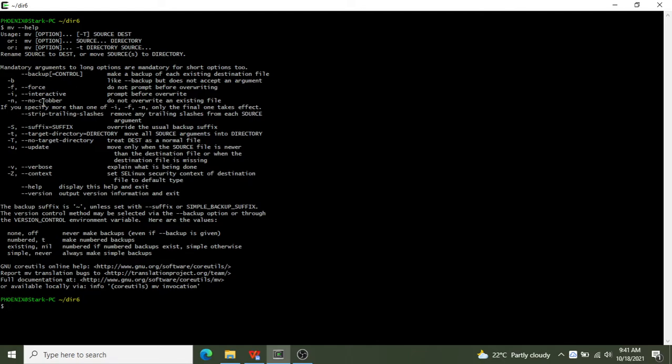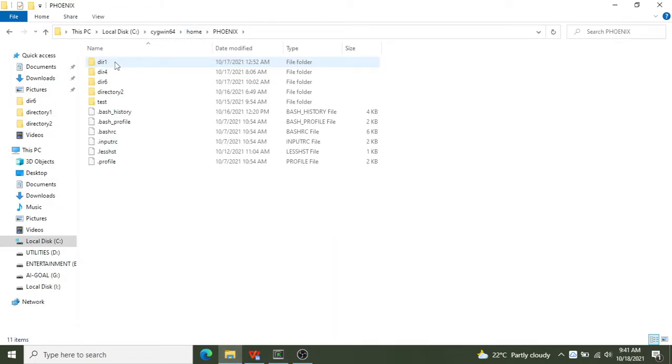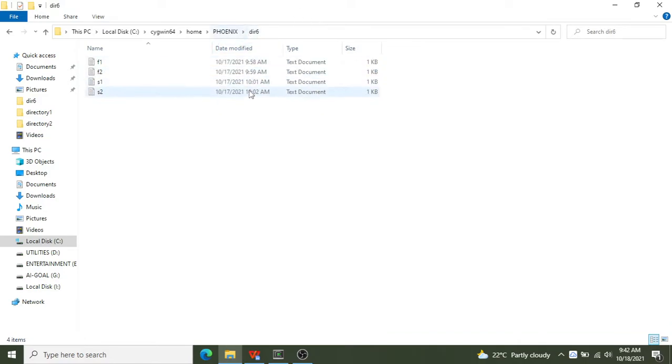Then there is no clobber, do not overwrite an existing file. Mostly we'll be using v and i. These are the two options I'm going to show you. If you want to explore, you can go ahead and explore the other options, but most of the time in real time we'll be using v or i. So let me go to home, then Phoenix. Inside Phoenix I have a few directories. Let me go to directory 4, okay, I don't have the permission. Fine, so let's go to directory 6, and then we can do all the move related operations here.